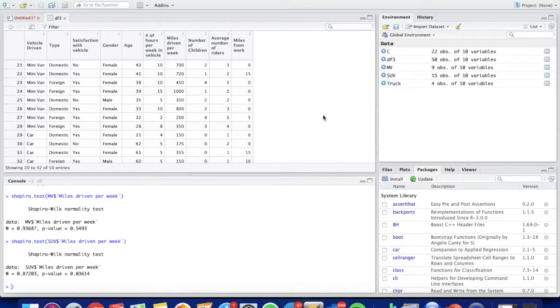Hello and welcome to this video on R. Today we'll be going through some more statistical functions. Today we'll be learning how to test for normality, how to test for equality of variance, as well as how to test for equality of means. So let's begin. First, let's look at how to test for normality.